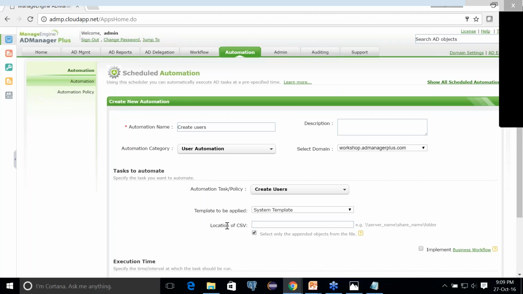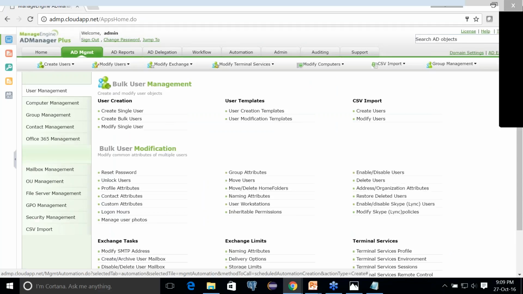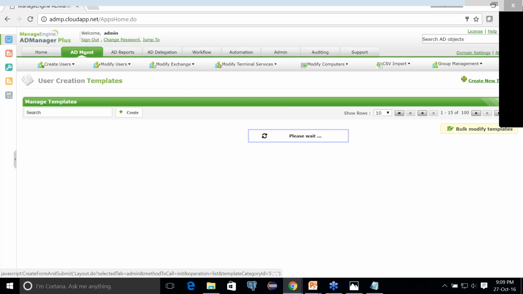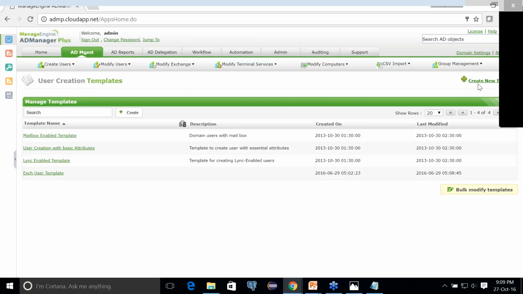This can be a deviation from our topic, but this is going to be really useful when you create user accounts at your end. Okay, in order to create a template, you need to go to the AD Management tab and then go to User Management and then click User Creation Templates. So I'm going to create a new template now. You can see a link create new template, so on the right side of the screen, just click this link.